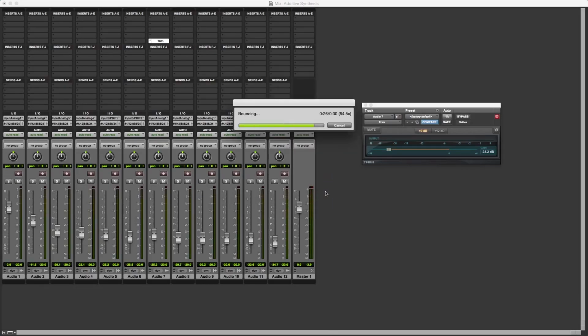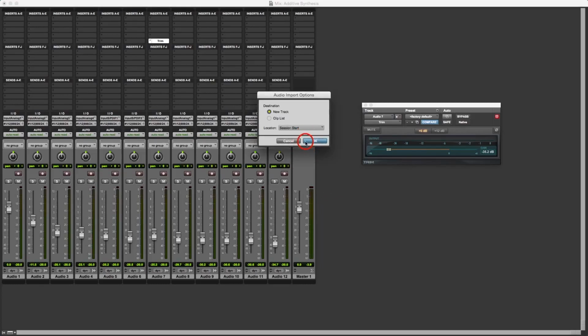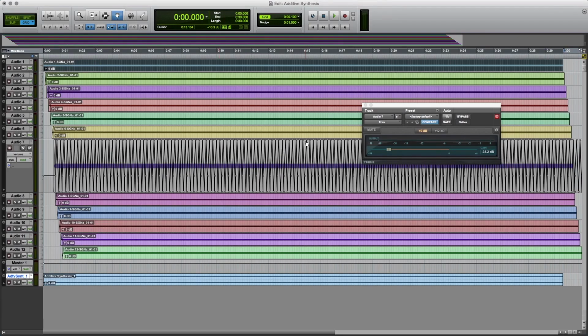So let's bounce that, and we'll re-import it to a new track. It's made it into a stereo track, but we'll fix that shortly. So let's just listen to that. Okay, that's nice. That's everything we've done so far.